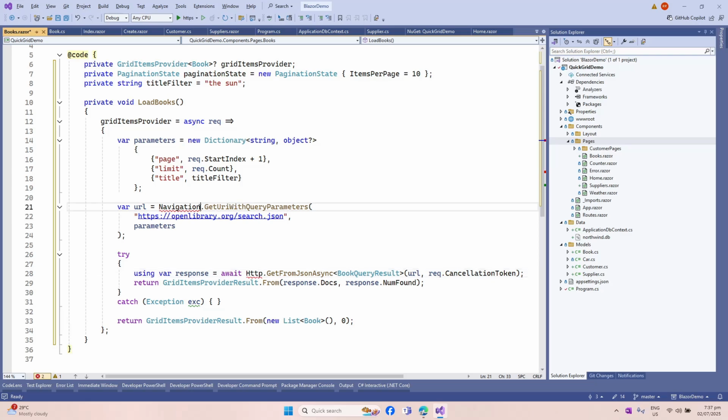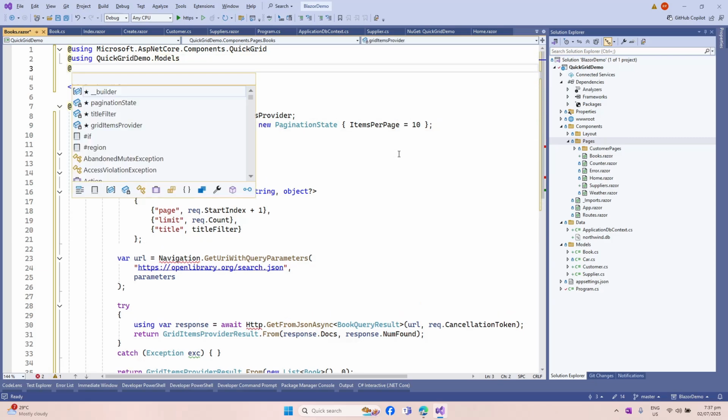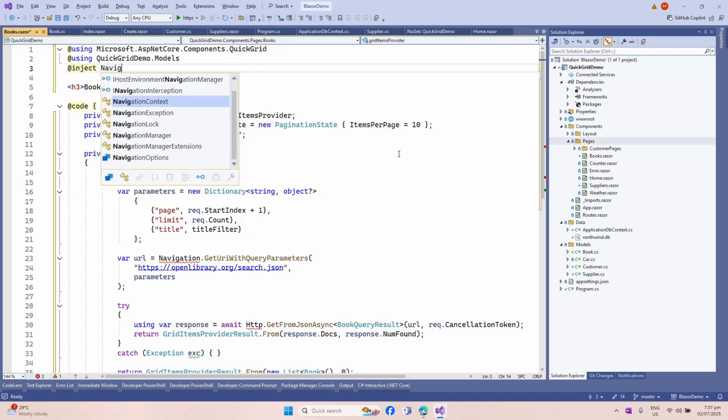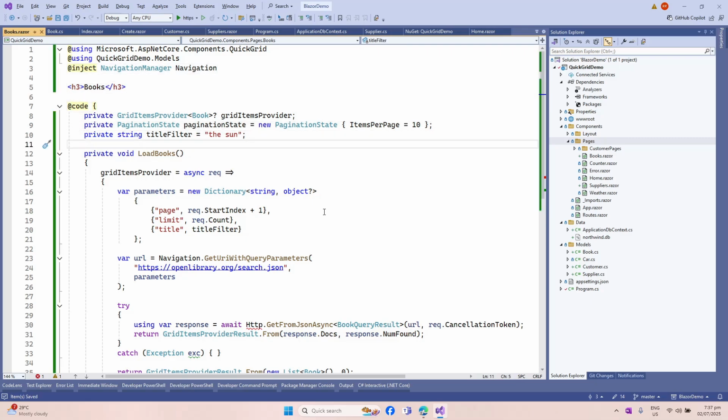Okay, we also need to add some additional dependencies here, including this navigation manager, which comes from @inject NavigationManager. This is a built-in object that we can use to utilize whatever processes we need to generate URLs. It has several methods that you can use to construct URLs, which in this case we have used GetUriWithQueryParameters, right?